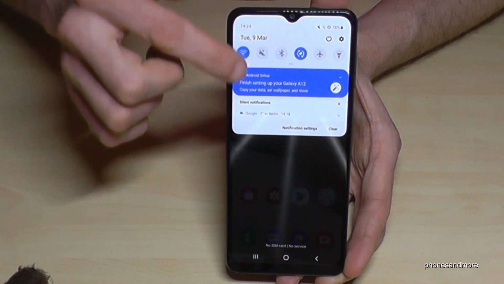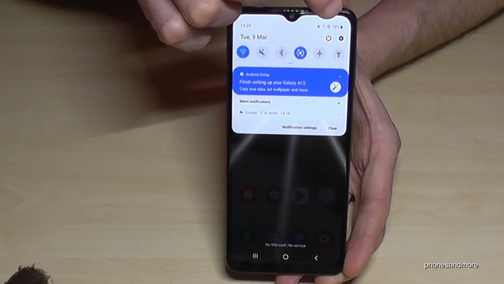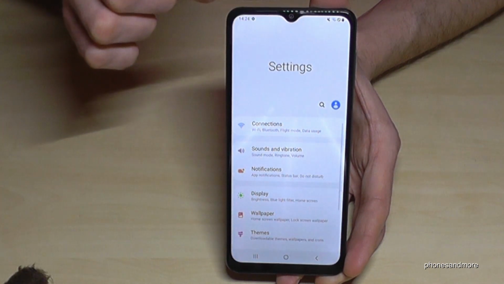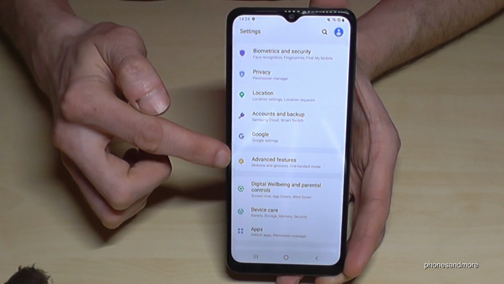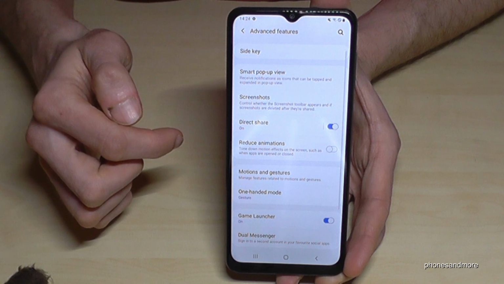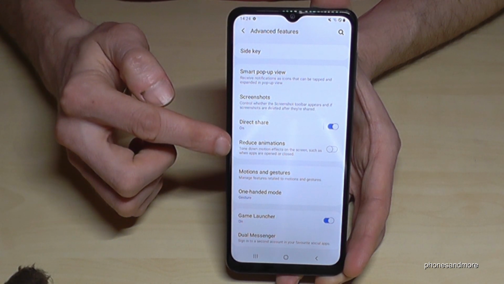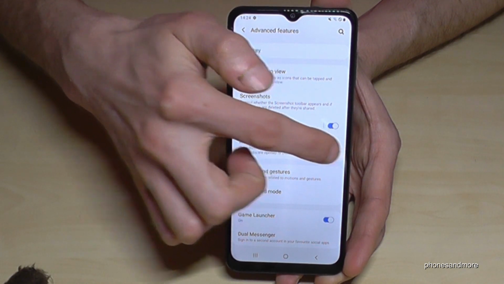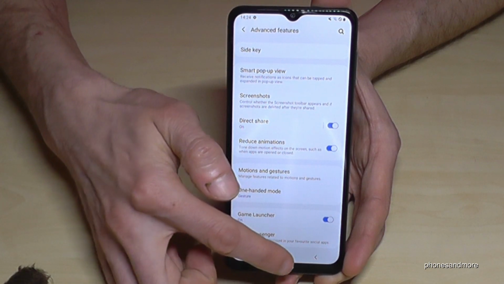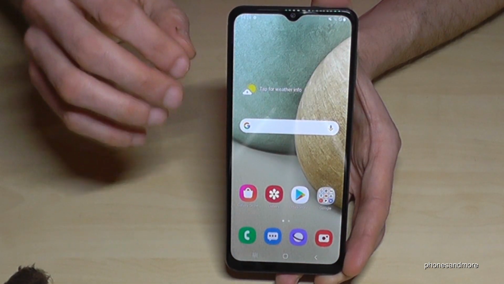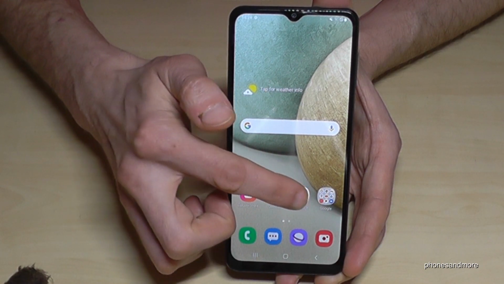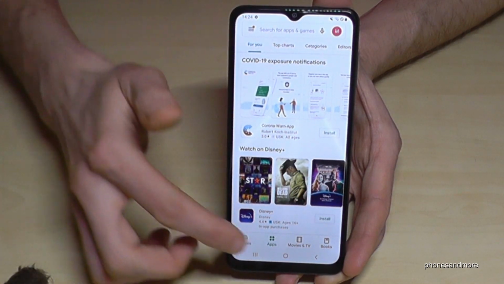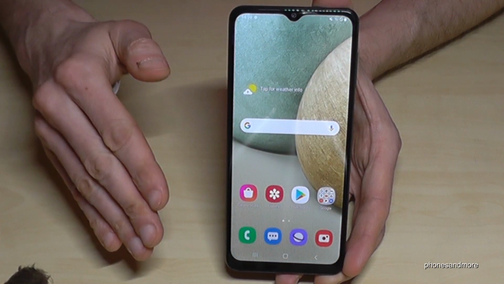So just scroll down here, and then you will have here the symbol for the settings. Tap it, and then you have to scroll down to the point Advanced Features. Tap it, and then we will have here the point Reduce Animations. And if you enable this point, now if I go back, we are immediately at the desktop. Let me show it again with the Play Store. The Play Store is immediately there, and also if I close it, it is immediately closed.